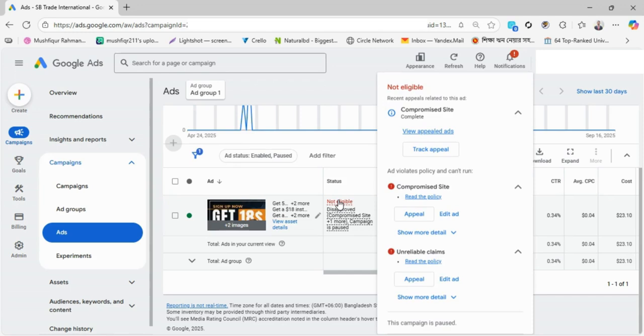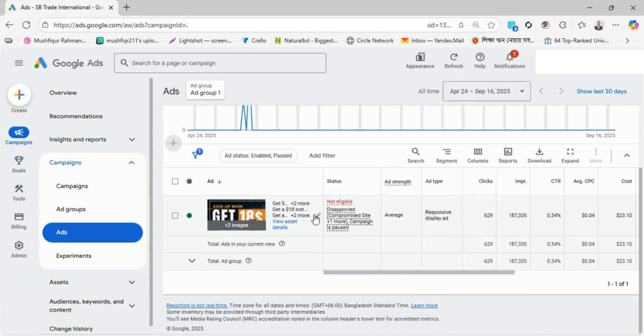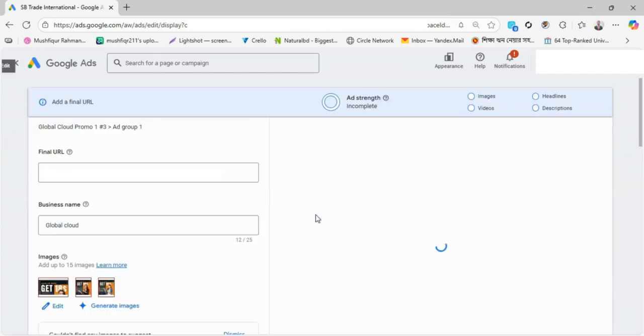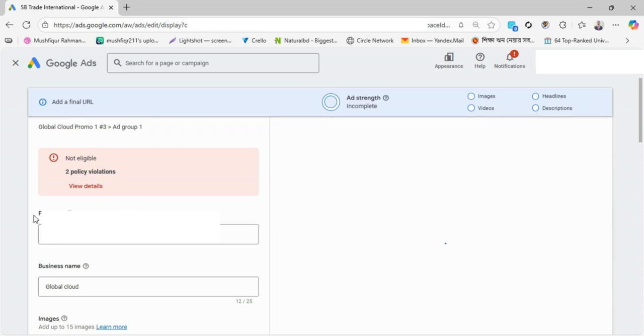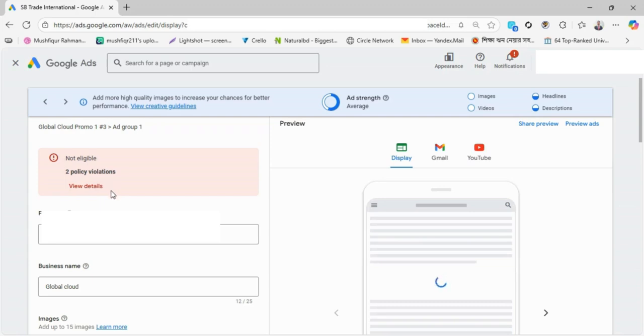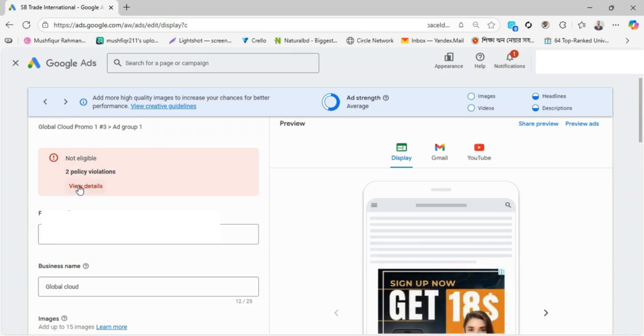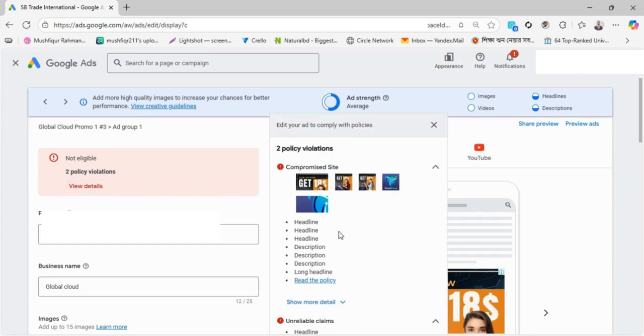So let's solve the problem here. To solve the problem we need to go to the edit option. When I go to the edit option I see that there are two policy violations in the ad. Let's click on the violations. I see compromised site. They are thinking that it is compromised for these reasons. You see the reasons: headline, description, long headline.